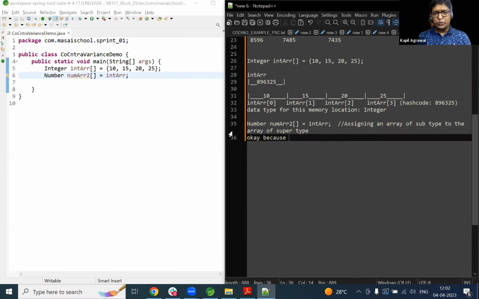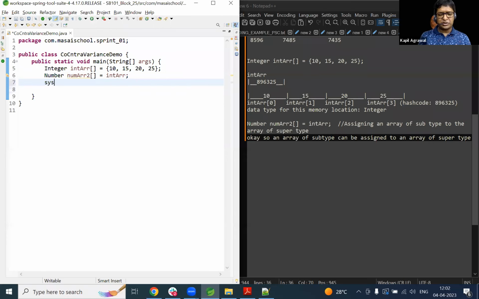So on behalf of this point, can I say, okay, so definitely an array of subtype can be assigned to an array of super type. Now let me perform some operations. While performing some operations, for example, if I'm writing here System.out.println num arr2 square bracket 0, can we expect that the output is going to be 10? Yes or no?